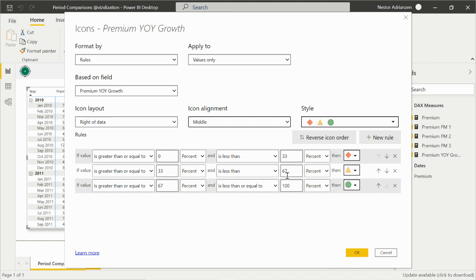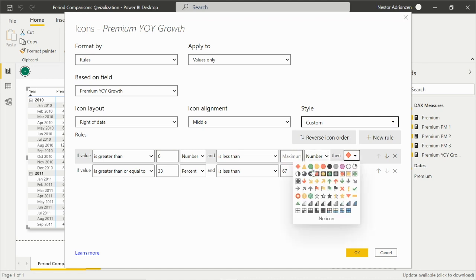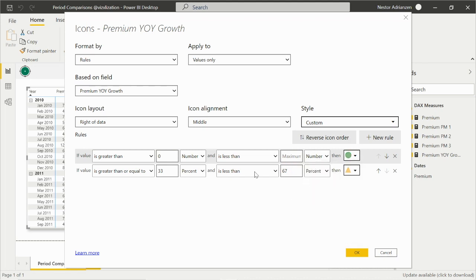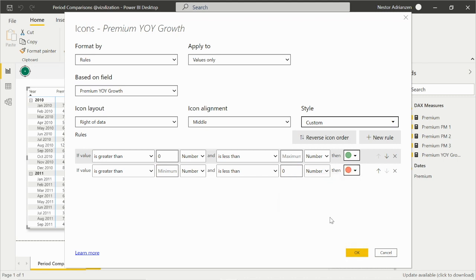So now the rules, we only want to have 2 rules here. Let's delete one. So if it's greater than 0, let's add right here number, and it's less than, in this particular case, we're gonna add maximum here, number. So what happens? So this should be green, right? So the other condition here is if the value is greater than minimum, right, number here, and it's less than 0. And this should be number, this should be red. Okay, so let's approve these changes and let's see what happens.